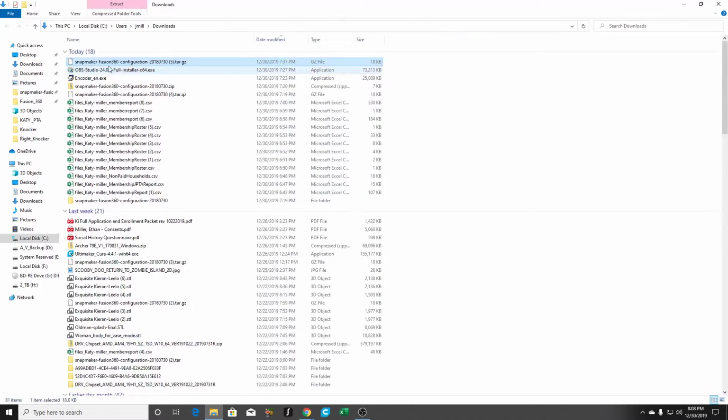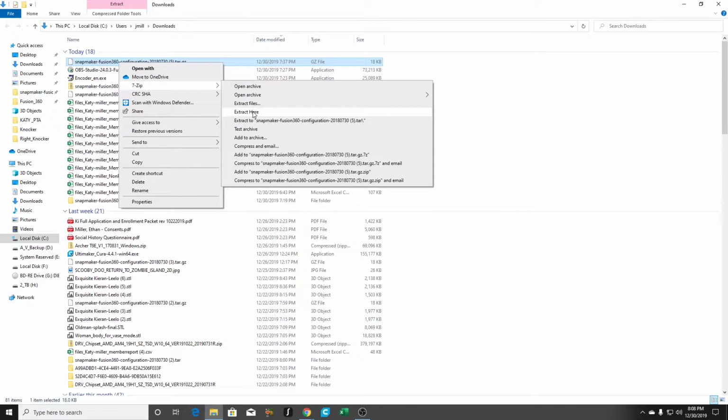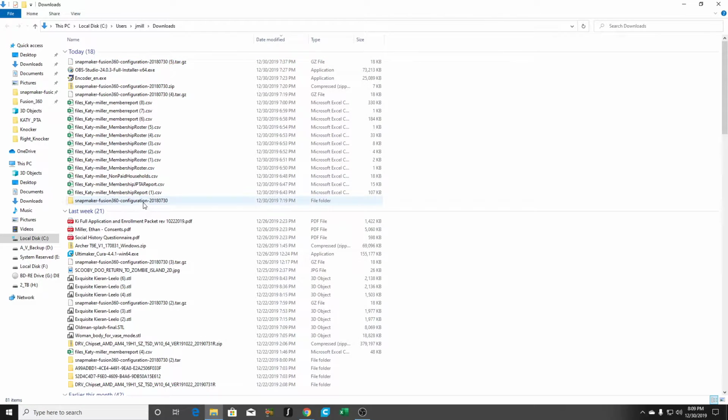From there, I extract it here. Once you have 7-zip installed, you can just right click on it. Even though Windows makes it look like it doesn't know what to do, you can still just right click on it, 7-zip, extract here, or extract to. This is what I did down here. I just renamed it.